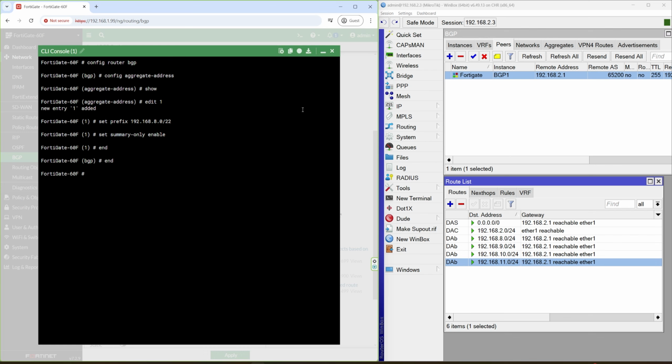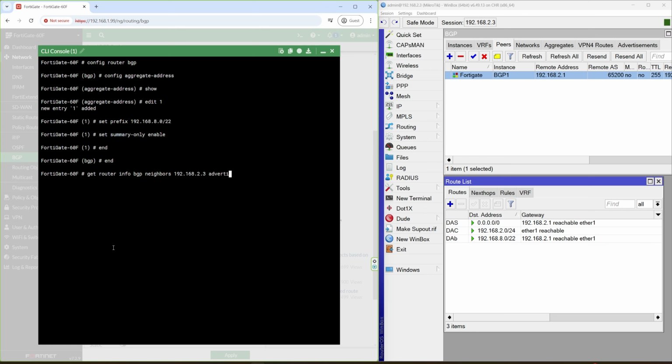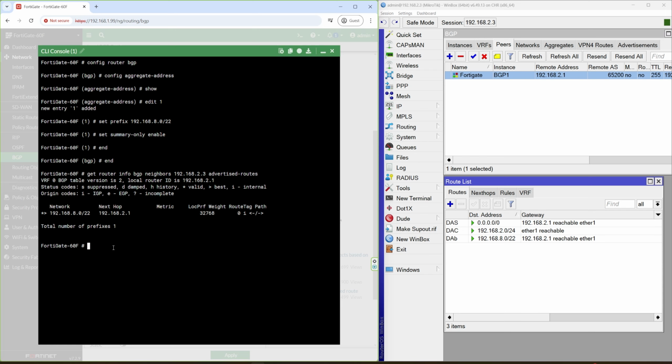Let's see the changes. Routing table. Meanwhile, I can type this. Yes, as you can see, the changes have been applied on both sides. So now we have summarized our routes and we have a smaller routing table shared between other neighbors.